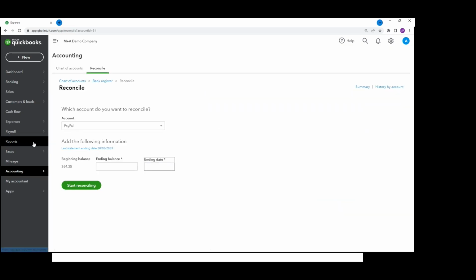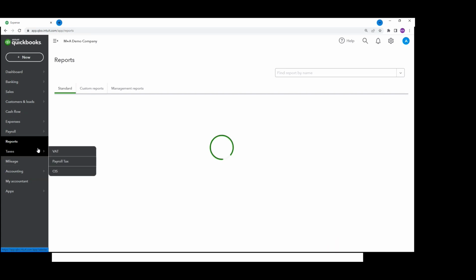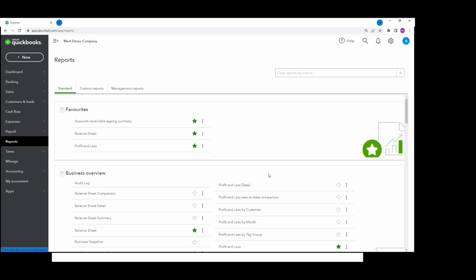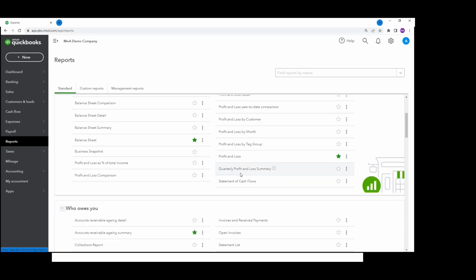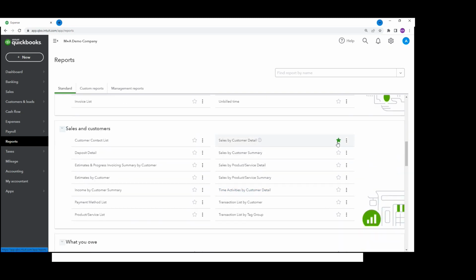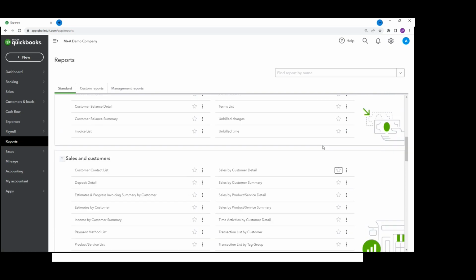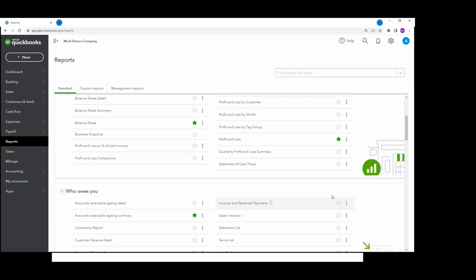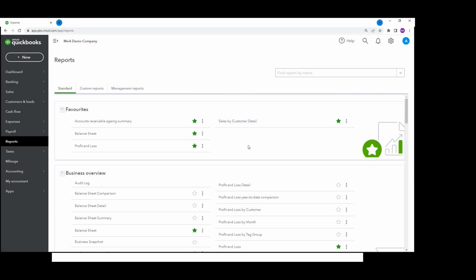So the reports is found on the left-hand side under this reports tab. QuickBooks has a lot of reports available to us, but the most commonly used one is the profit and loss report. So the first thing I want to show you is how to favourite a report. So in this long list of reports, if you want to favourite any of the reports, you just click the little star beside the report. So I'm going to favourite the sales by customer detail. So if I favourite that, it'll bring a little green star up, and then at the top it's in my favourites, so it's really easy to access.